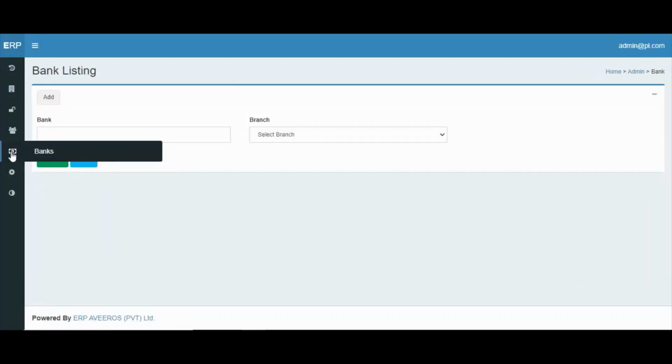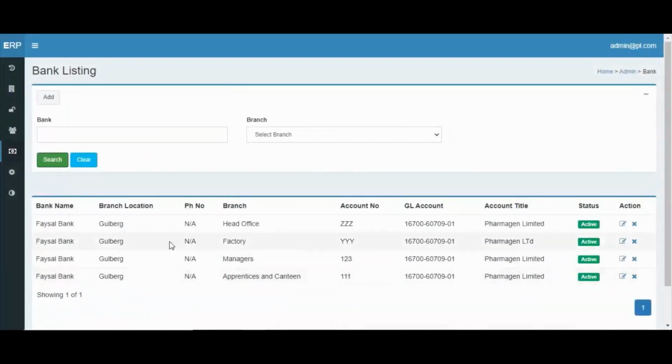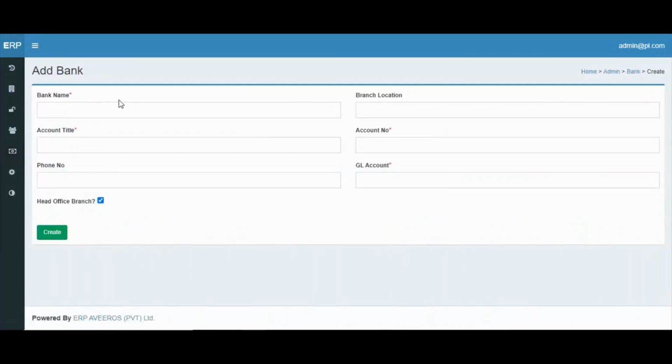Then over here, after clicking the banks button, we can see that you can create the banks of the business. These are the already created banks by clicking on the search button, and by clicking on the add button you can create a new bank by entering its bank name, branch location, account title, account number, phone number, GL account, etc., and then clicking on the create button.